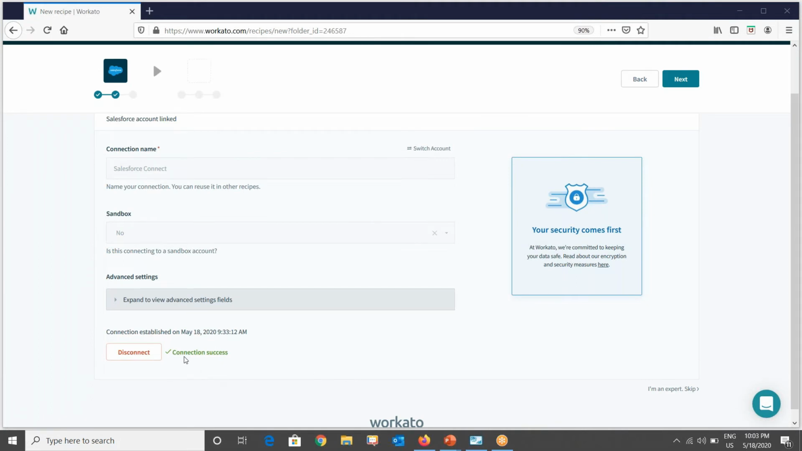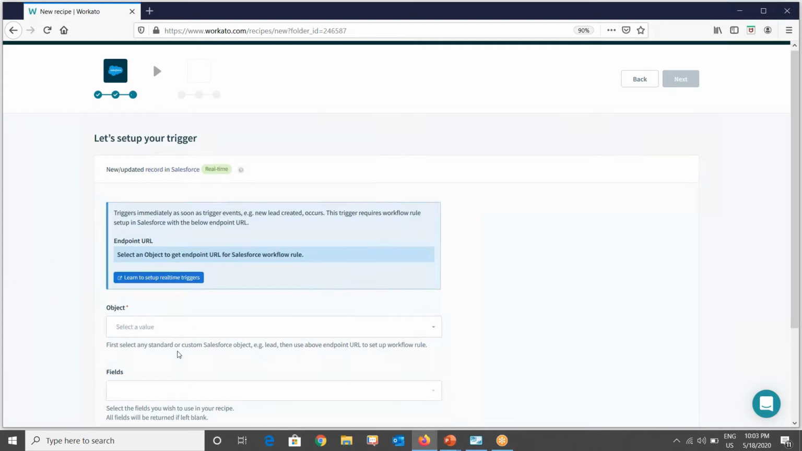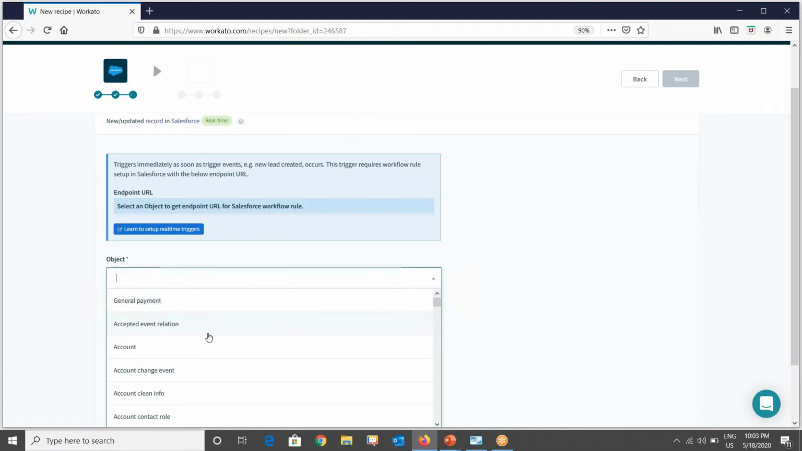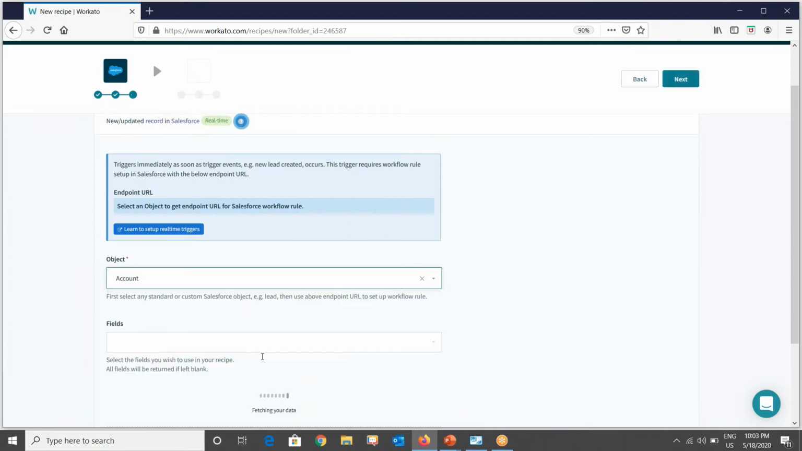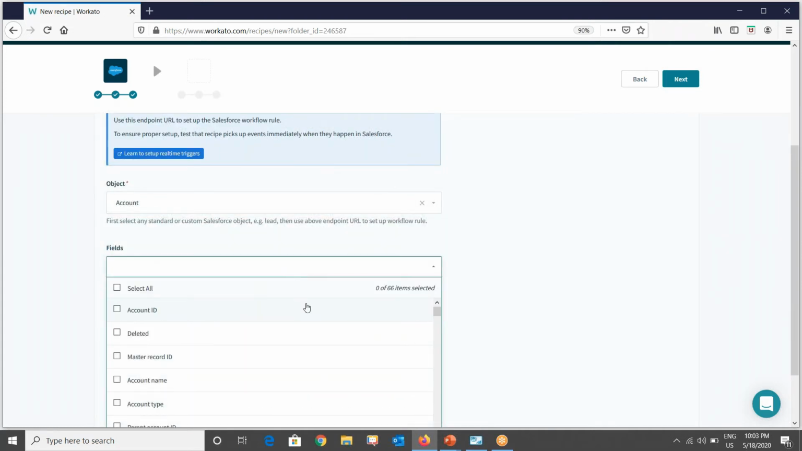Now we'll be able to see the connection success message here. I'll then click on next. Here you can set up the trigger: what object you want to get the data from. See here, it will list all the objects that are there in your Salesforce account. I'll go with the account object and it displays what fields I have here.